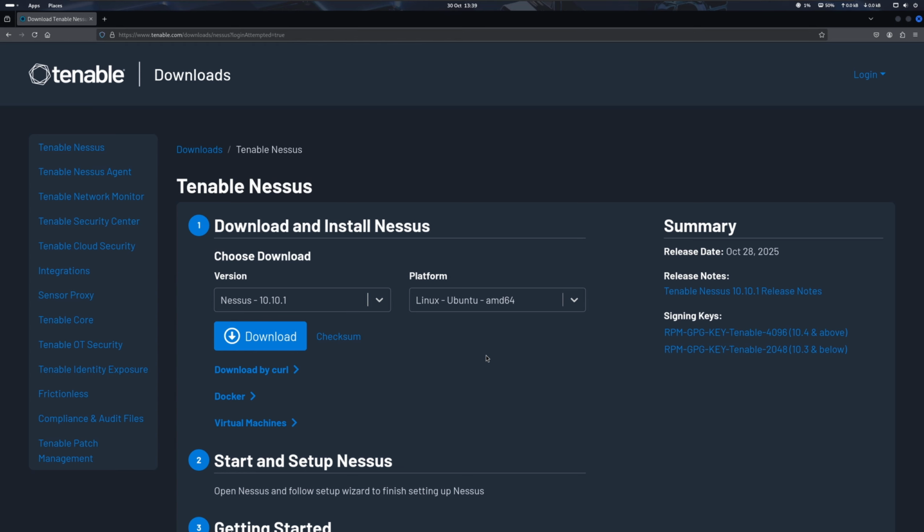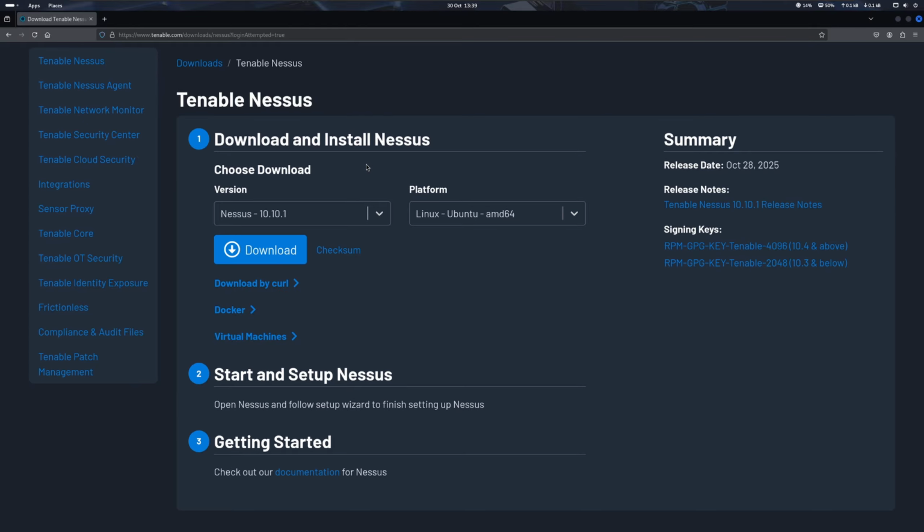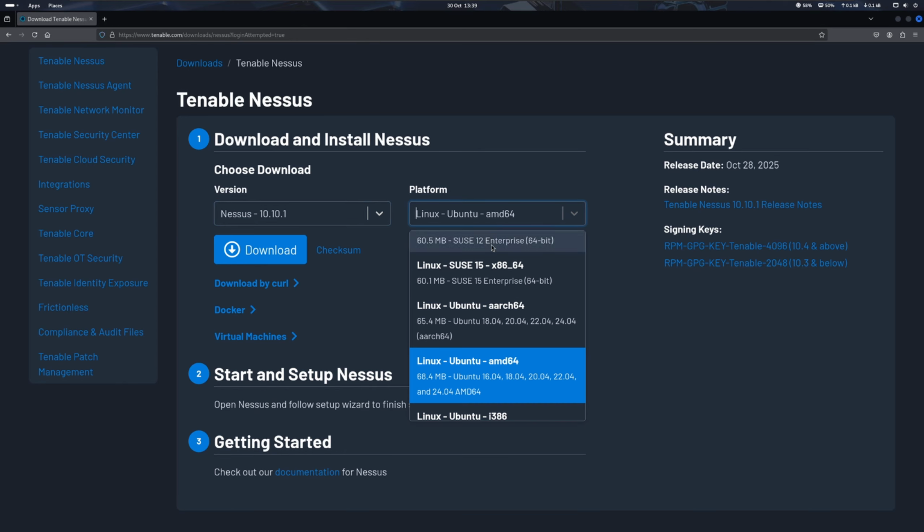Now then, to download or install Nessus, you can find it on Tenable's website, as Tenable actually owns the Nessus tool itself, and I'll leave a link to the actual URL where you can find the installation down in the description below. Once you're on this page, you will be prompted to select the version of Nessus that you want to install, and additionally you will be prompted to select the specific platform.